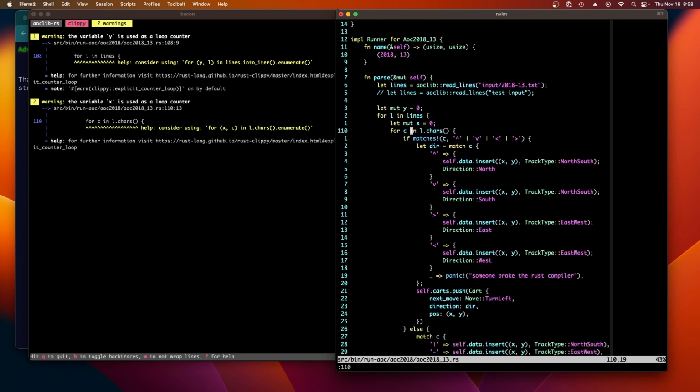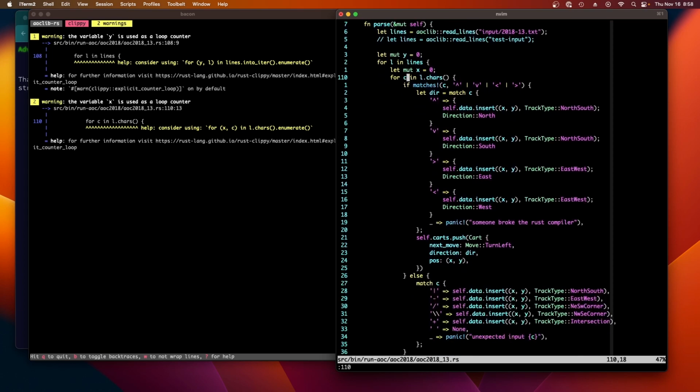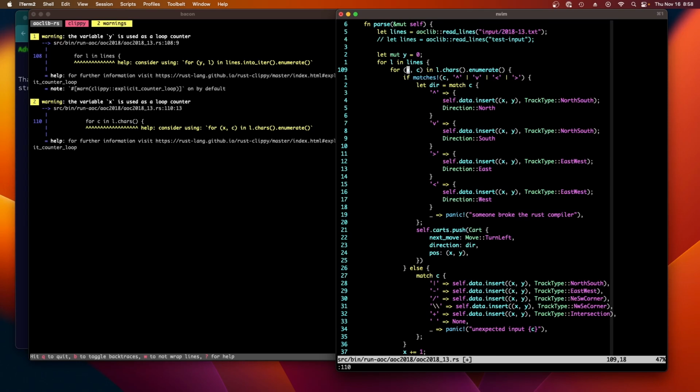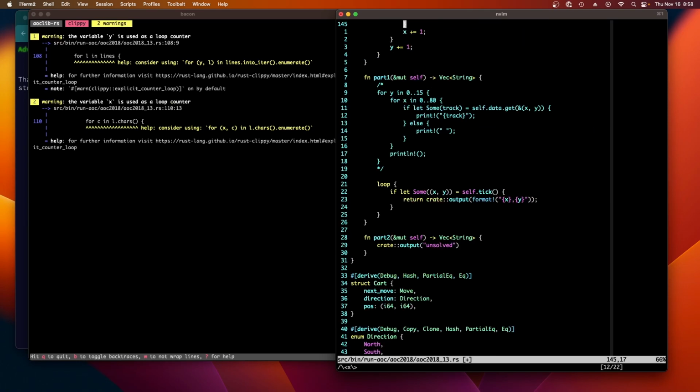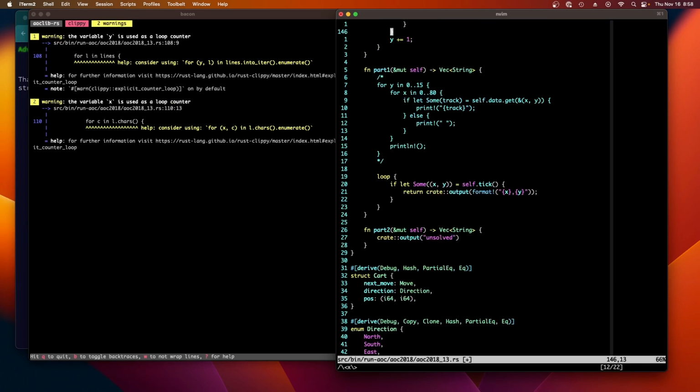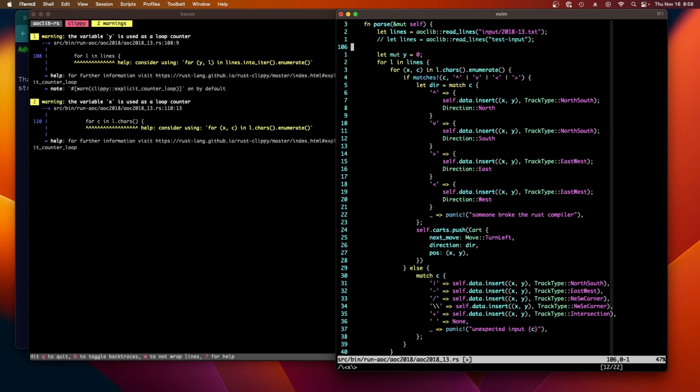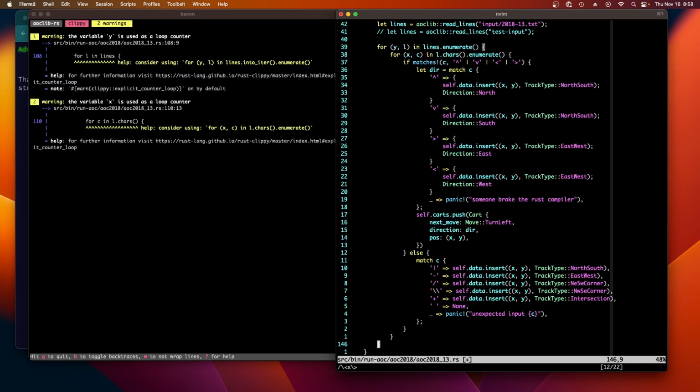Variable X is used as a loop counter. You're right. See, now if I'd done that, I wouldn't have messed up the whole X thing a lot earlier. Right? I can just do lchars enumerate. That goes to that. And then for X, we can get rid of the X plus 1 down here. And same thing with this: YL and lines enumerate. And that gets rid of the y plus 1.